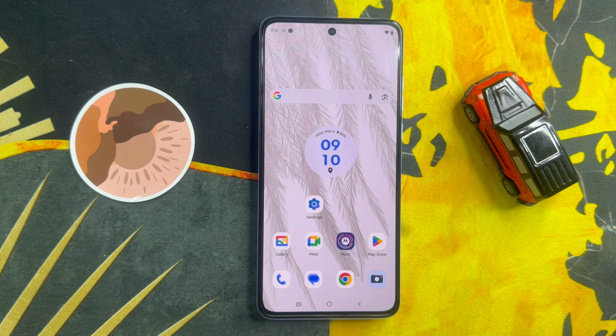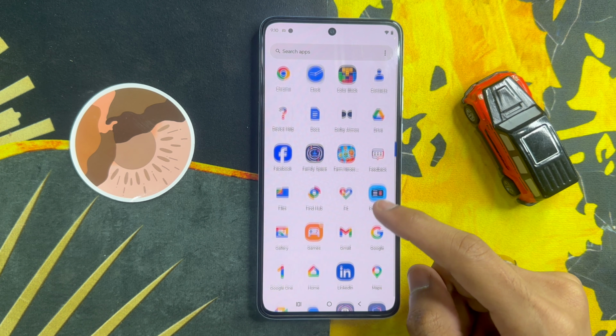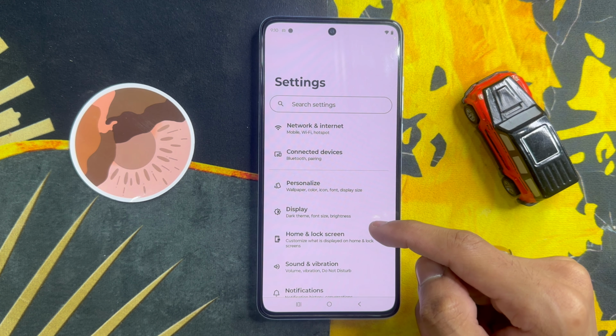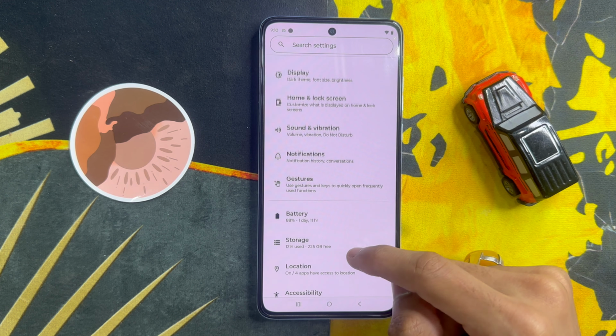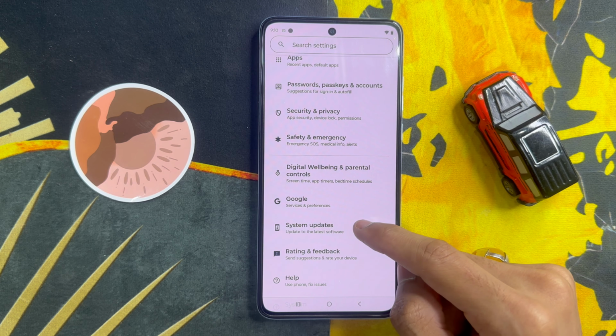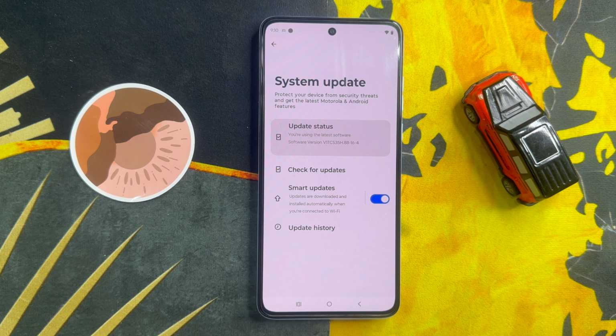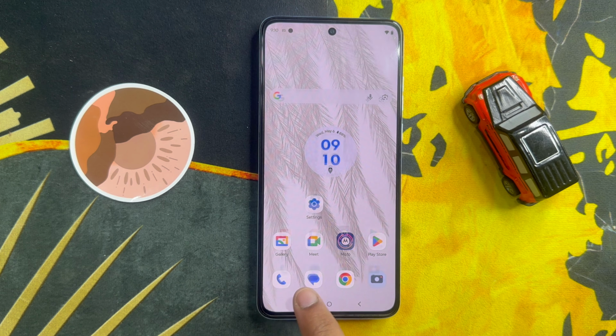But if it's still not solved, go to the app library and click on the settings app. Now in settings, click on system and update. You will check that your software update is the latest. If it is not the latest, update the software, then go back to the home screen. You will see your problem is solved.